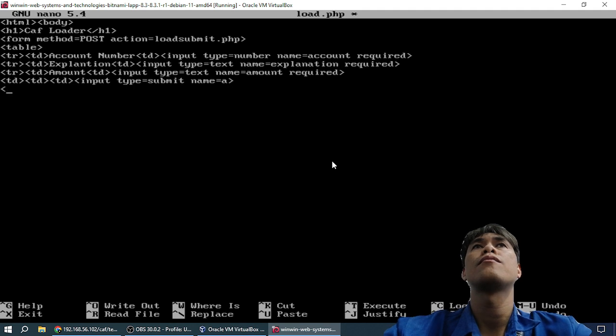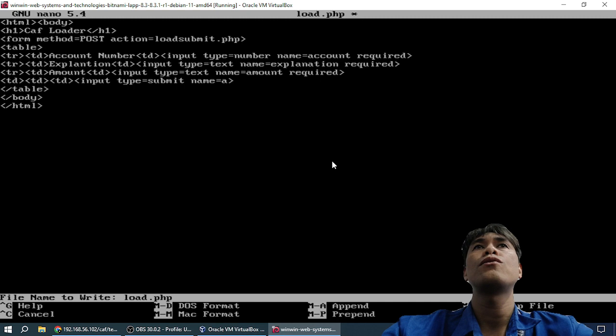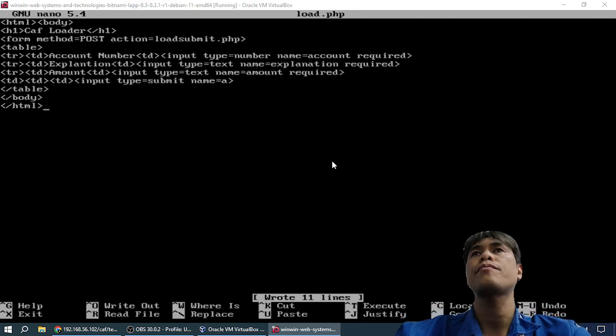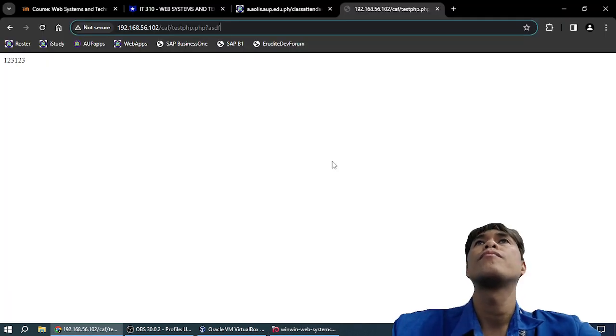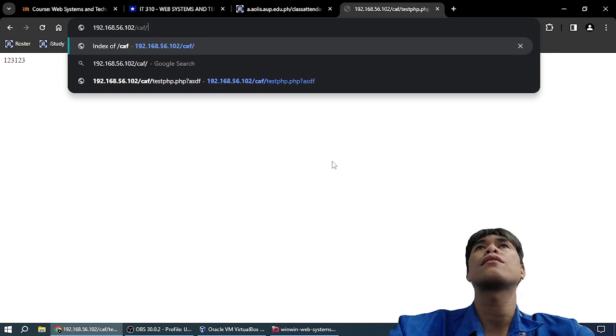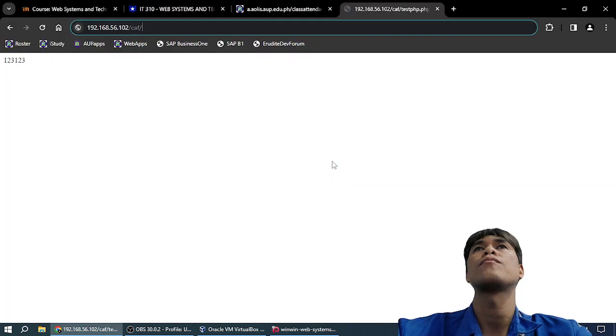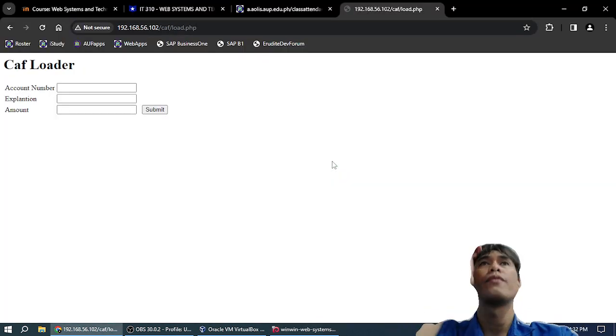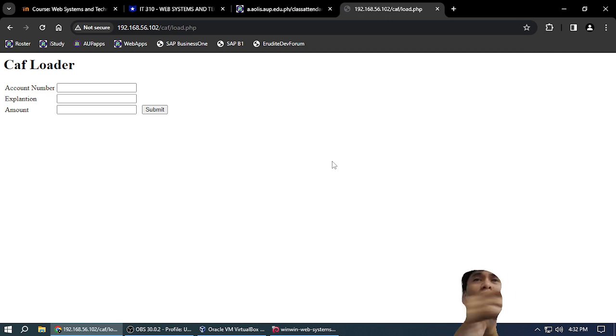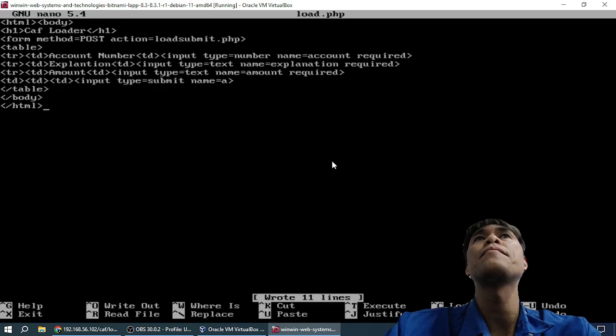And then table. Control O. So let's see. What was the name of that? Load.php. Okay, it looks nice. I think my submit is wrong. It's okay as long as it works.